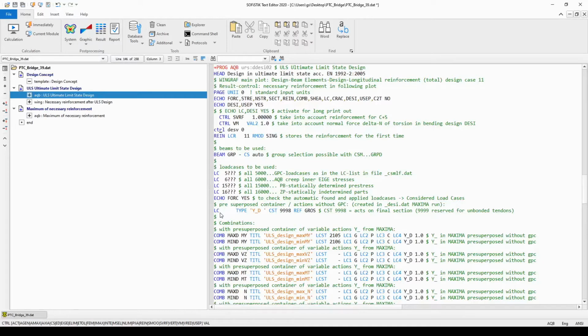Then we also select all of the load cases from the pre-superpositioning that had been stored in action y_d, or I can also say in the container y_d. The parameter CST9998 means that these load cases are acting in the final construction stage or after the final construction stage, when the cross-section reached its final status and it's not going to change, and the reference point of the stored internal forces and moments is the gross cross-section.